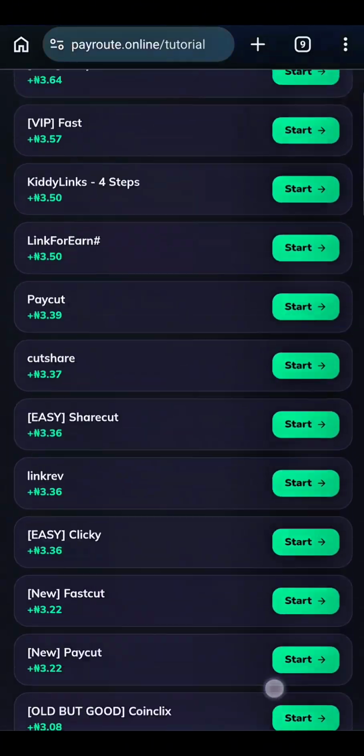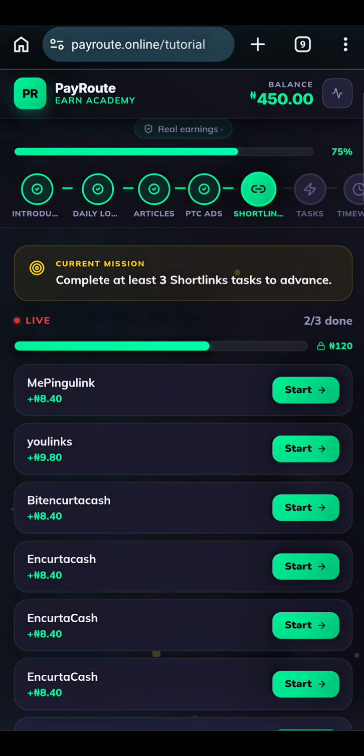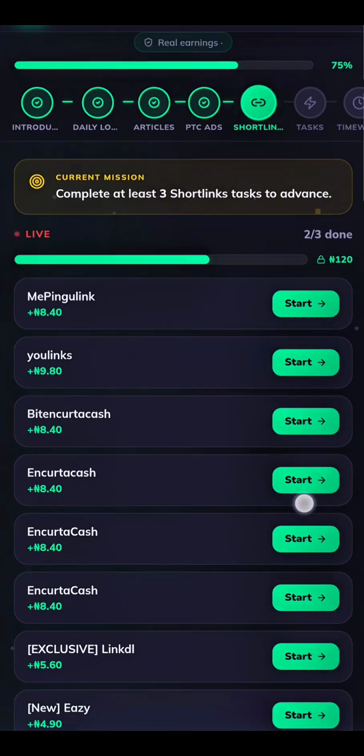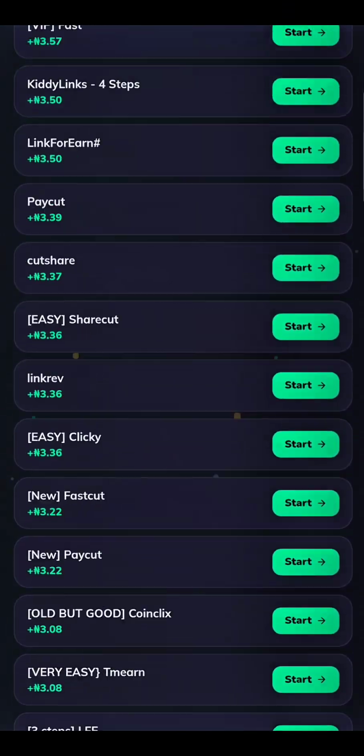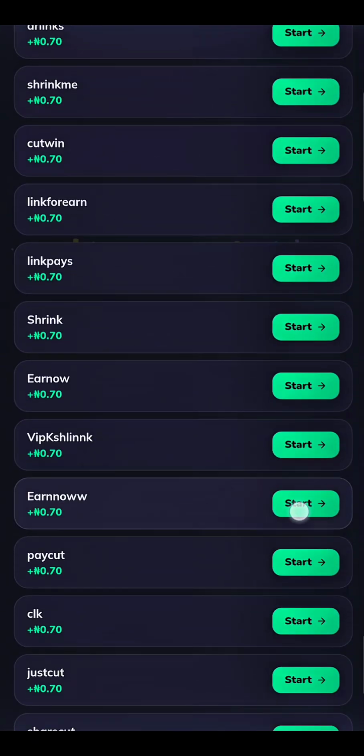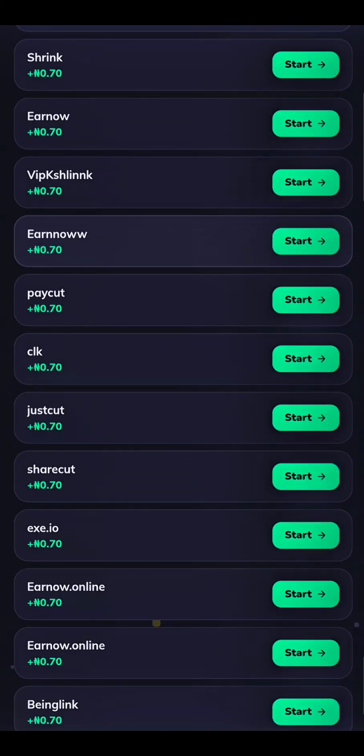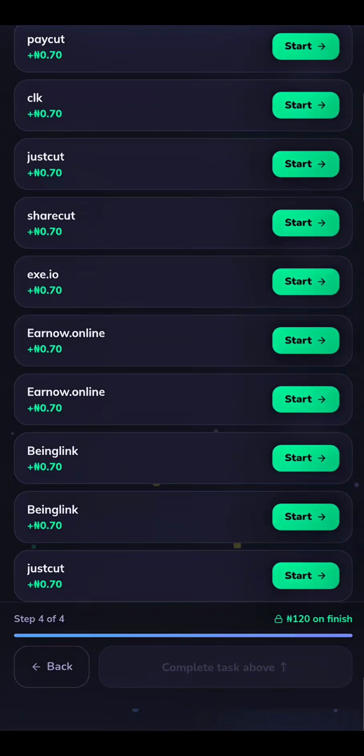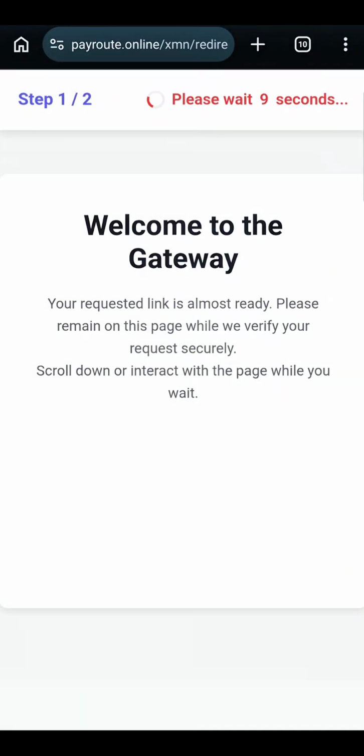So let me choose another one. You can see the reward. It pays 9. It pays 8. So let me pick another one that has a much lower reward. And so let me just select this one, maybe for the sake of example.